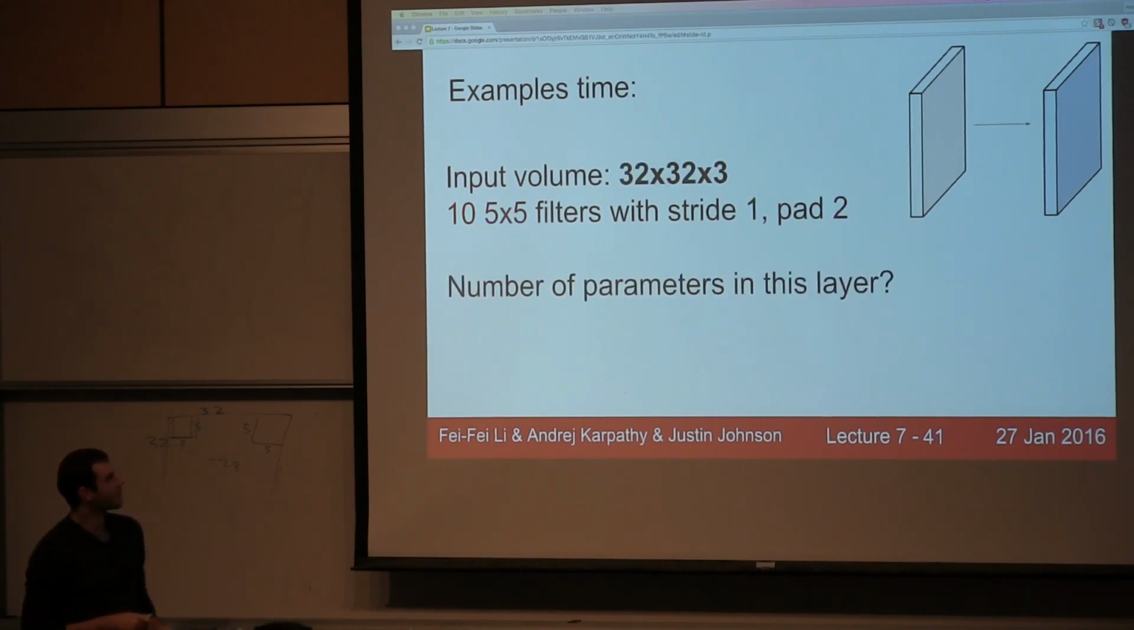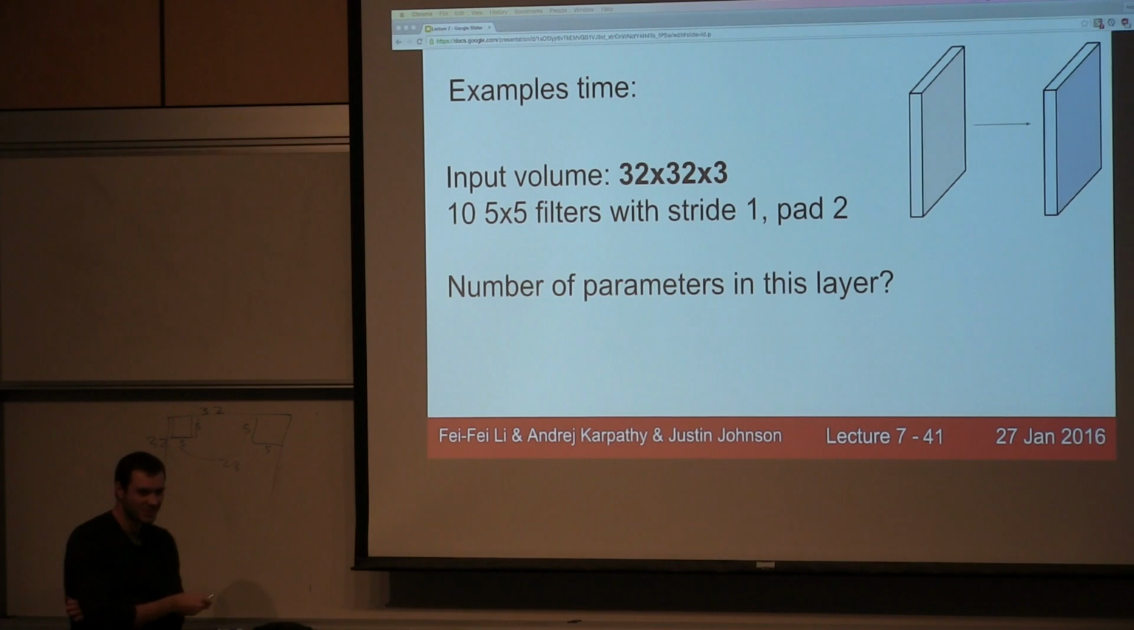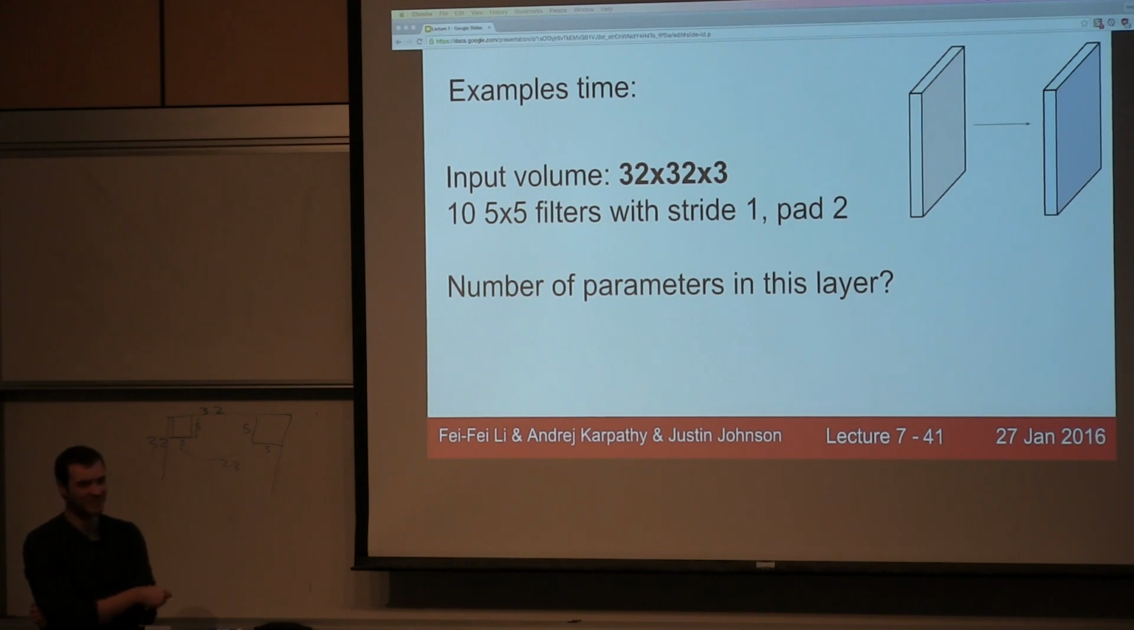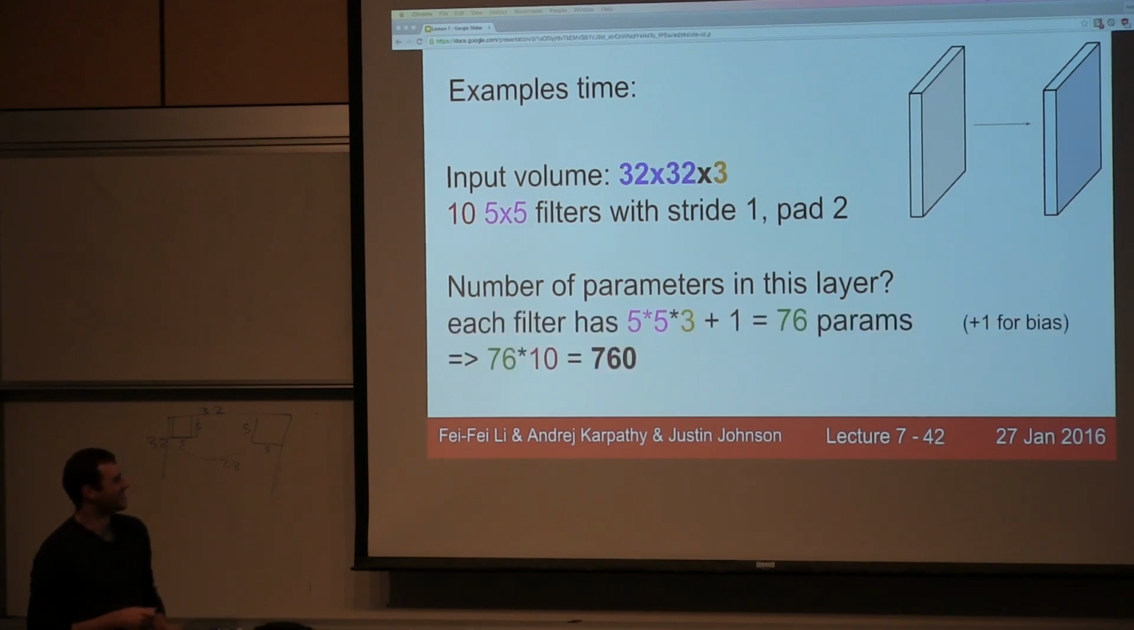Okay? Now think about what is the number of parameters in this layer? Number of weights? 250. How would you arrive at 250? 10 times 5 times 5? Times 3. Times 3. So what is that? 750? Do people agree? Yeah, okay, sure. So 750.